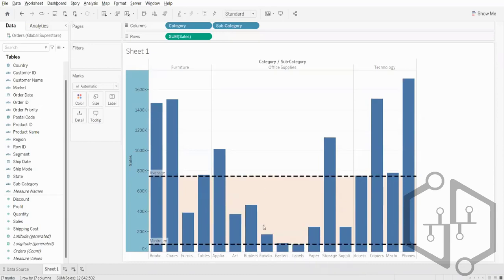And we have used a reference band. So what it does is it creates one band over here using this. Pretty simple, but pretty effective visuals, I'll say.